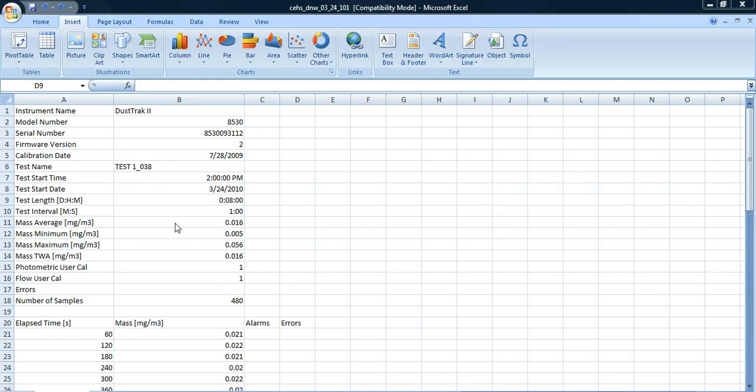I'm going to show you how to make an Excel graph out of a DustTrak data file. So this is the data file that the DustTrak generates in Excel. I'm using Excel 2007. In this sample, the time starts at 2 p.m. on this date, and it ran for 8 hours, and the interval is 1 minute.